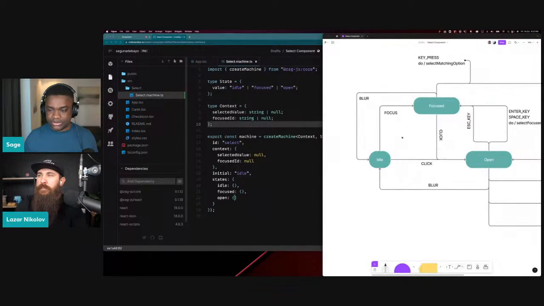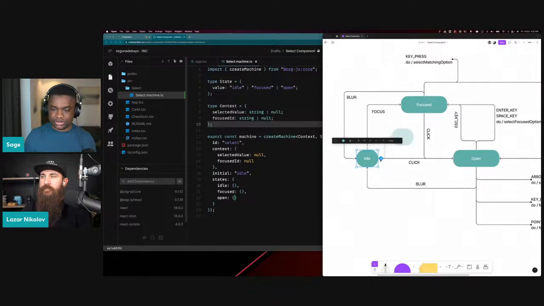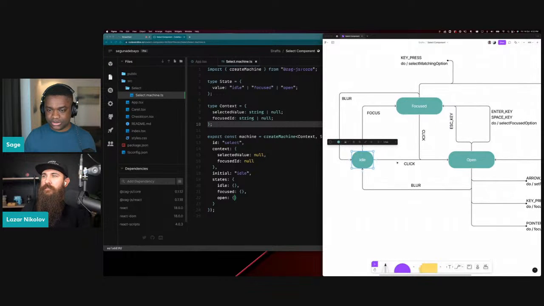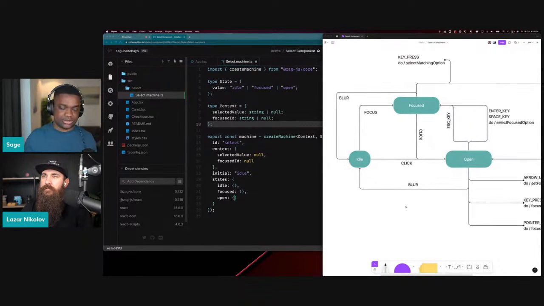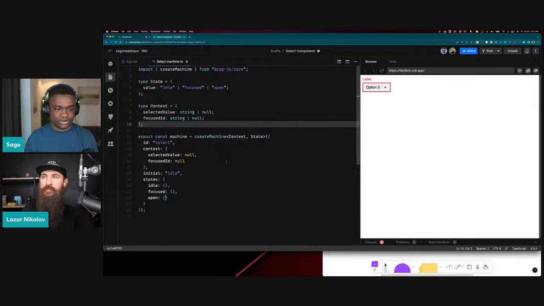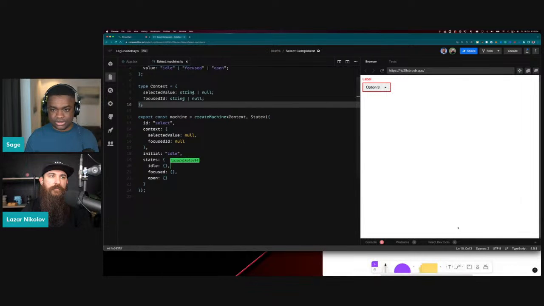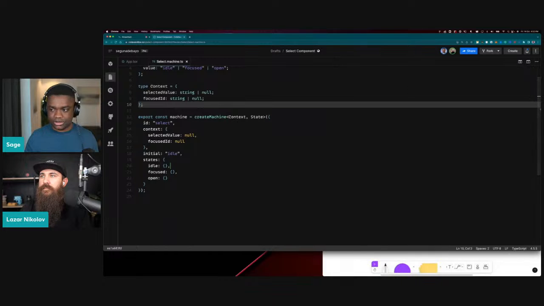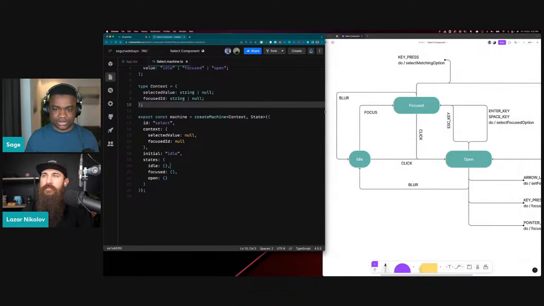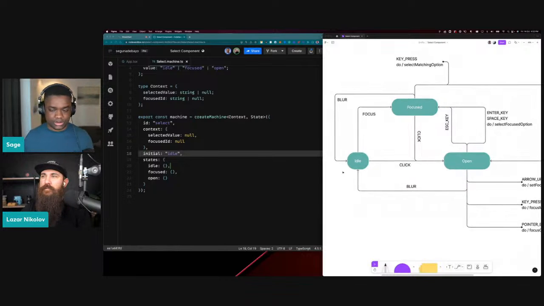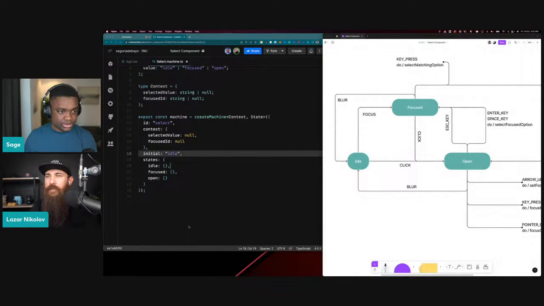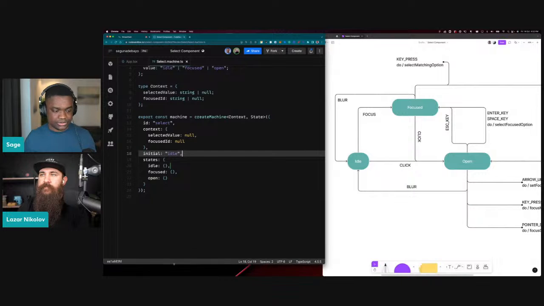We'll start again with the idle state. In the idle state, we've got an event called click that takes you to the open state. So how do we describe that in this object format here? So the way we do that is, for now I'll just close out this so we can have this side by side. Is this still visible, Lazar? Yeah, it's looking good. Okay, awesome.